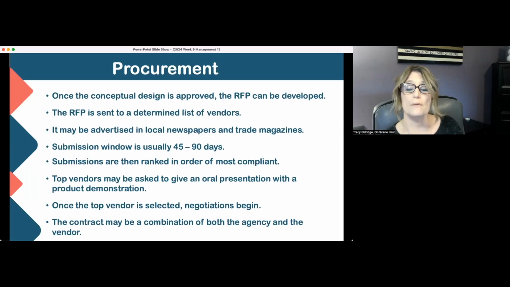And once the top vendor is selected through the appropriate process, then the negotiations of the financial piece begin. The contract may be a combination from both the agency and the vendor. So most vendors have their own contracts, and then most centers have their own contracts. And so what they do is they try to merge the two together and make sure that everybody is happy.